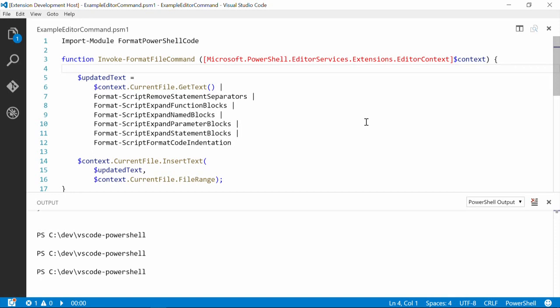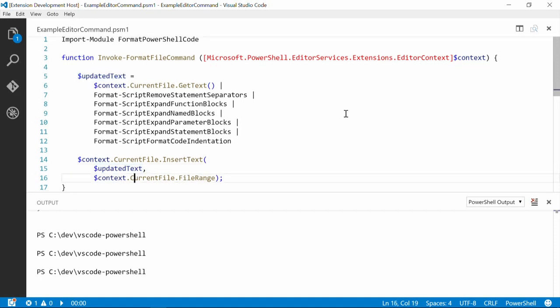So he has a set of functions that you can call to basically pipe your text through to do various different formatting actions. So I'm going to use these to provide a code formatting command in a file, or for any file. So you can see that I've got this invoke format file command, and it takes an editor context, and it's basically building an updated text string using the current text of the file, like the entire text from the current file, then pipes it through all these formatting methods, and then ultimately inserts it back into the file, or the updated text back into the file using the whole range of the file. So it basically replaces the entire file.